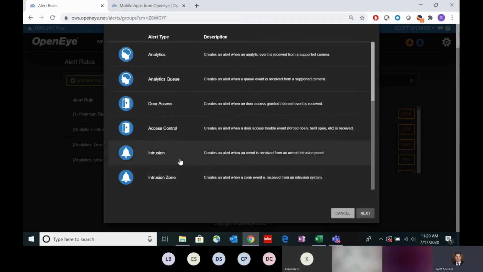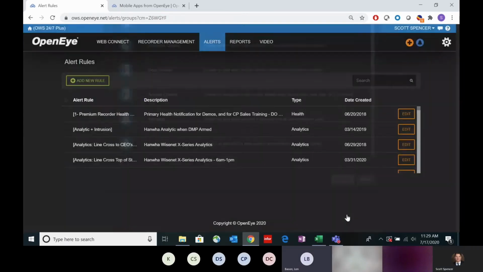And then we do have a DMP integration, Lon. I'm not sure if that's an option for you guys or not, but we do have integration to alarm panels as well. Yeah, we do. That's also being considered and proposed, and you may want to. Why don't you cover that if you got a second?